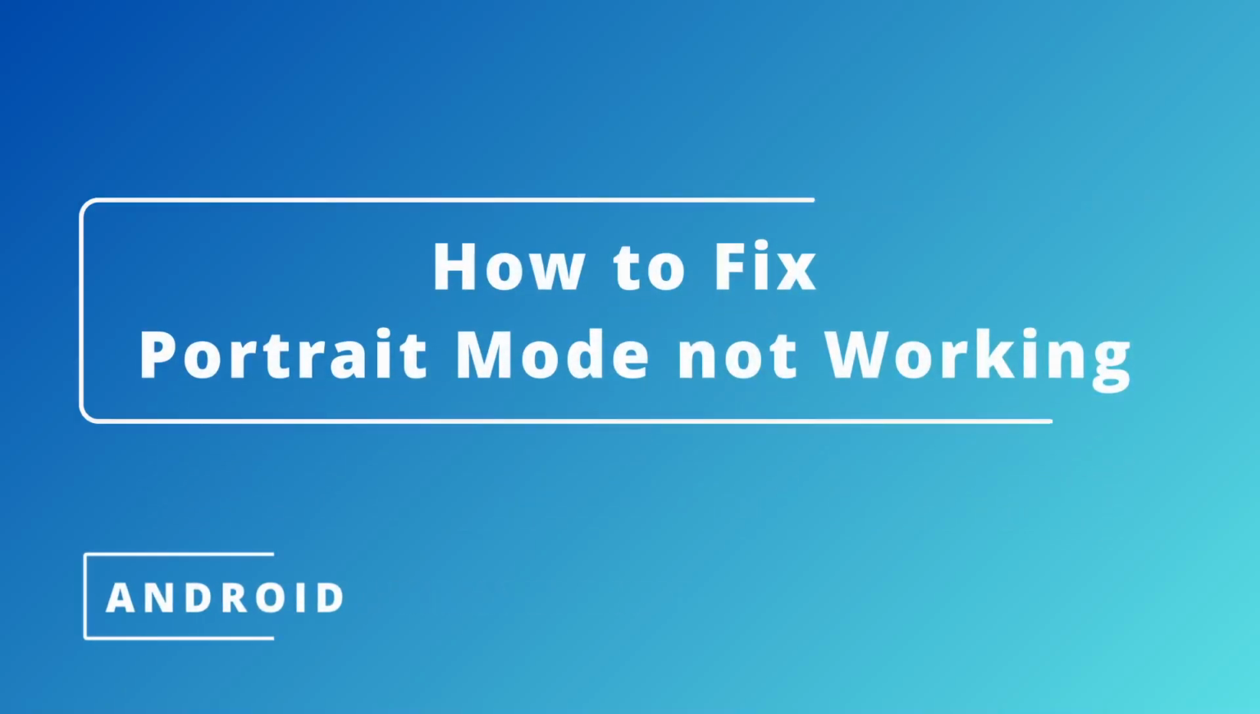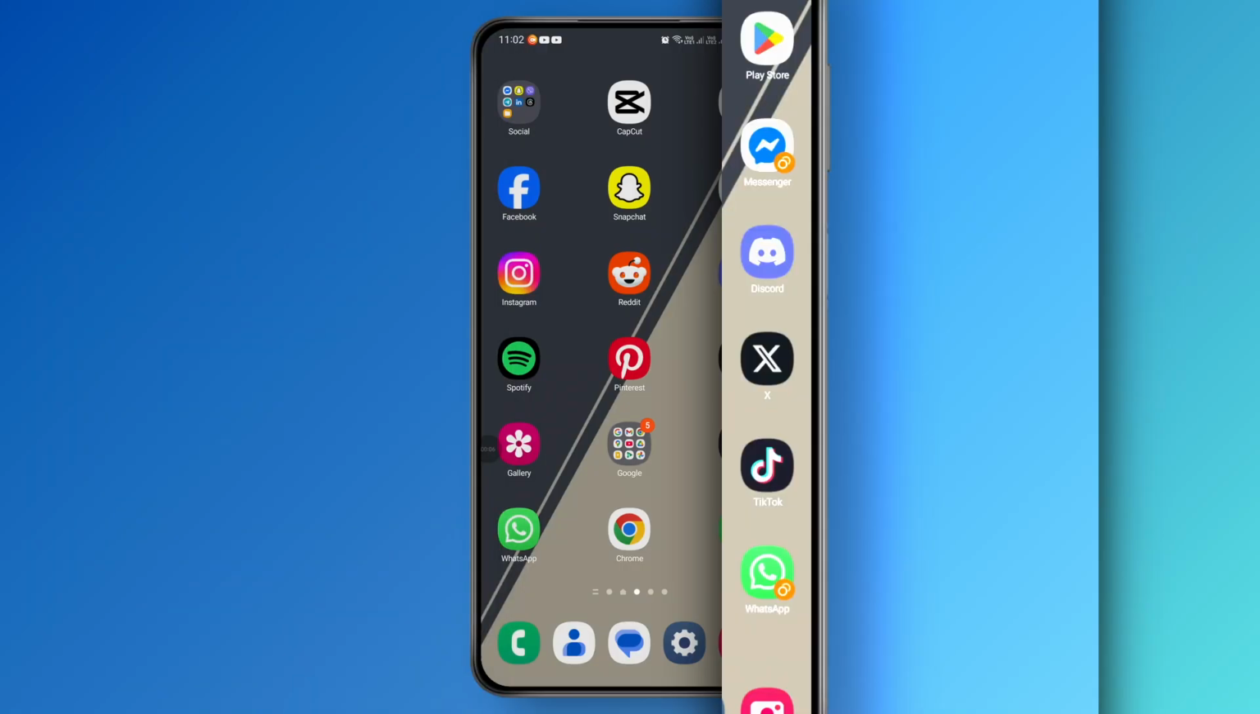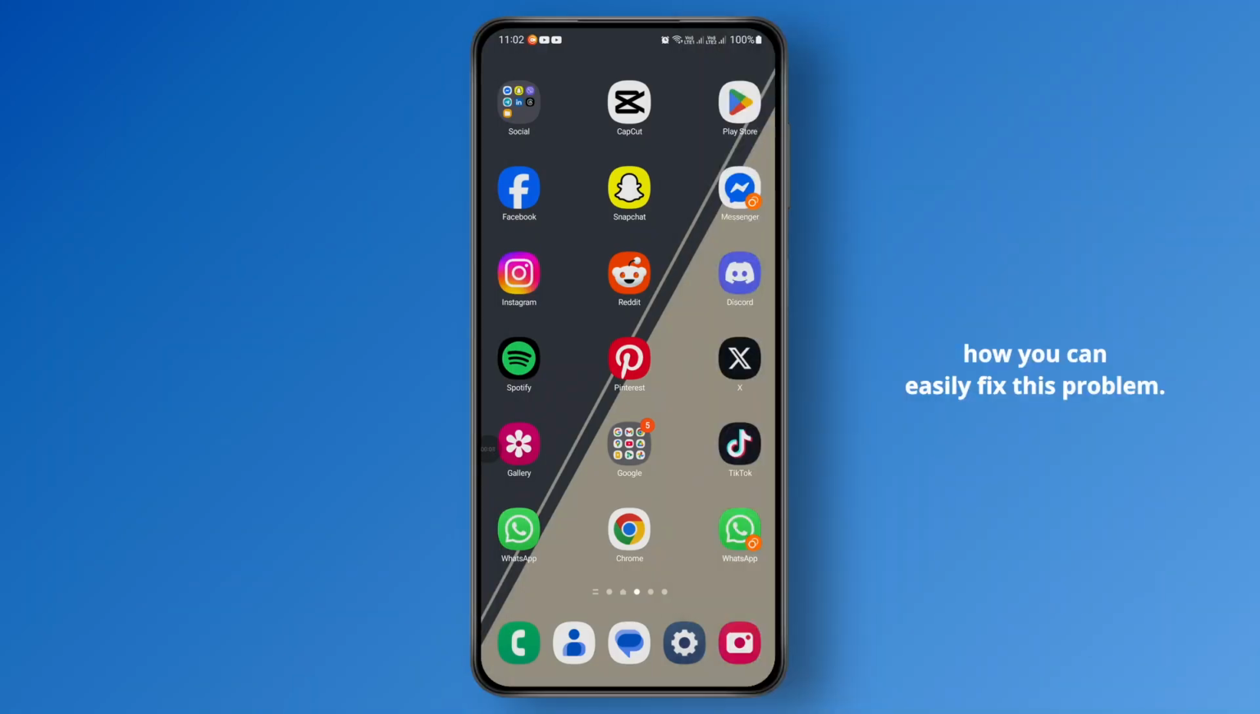How to fix portrait mode not working on Android. Hey everyone, today I'm going to show you guys how you can easily fix this problem. So let's just jump right in.